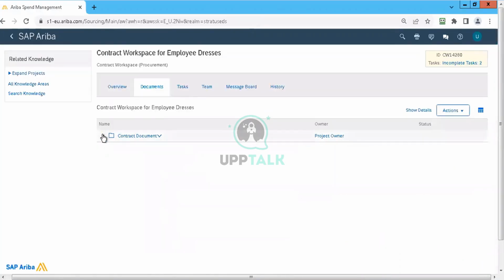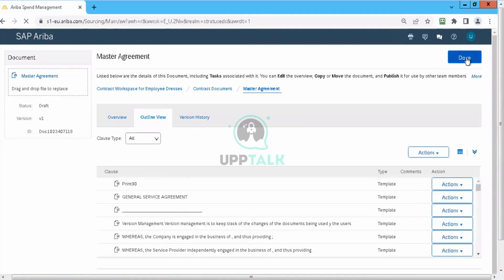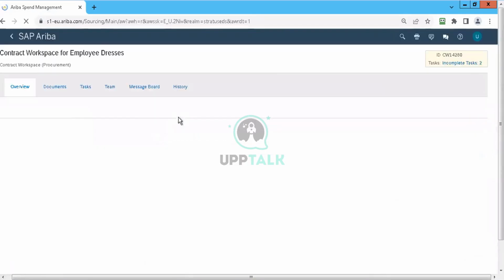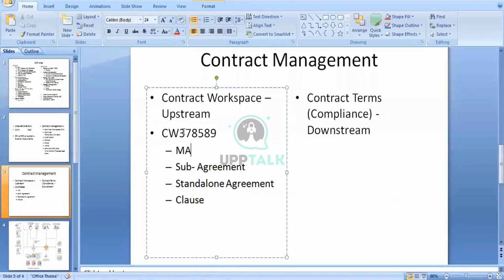Documents, contract documents, master agreement, view details. This is the right one that I want to show you. Now you created the contract. You can see the serial number is coming in here: 4280, the way that I mentioned, right? This is how the serial number is created. CDU is nothing but contract workspace.